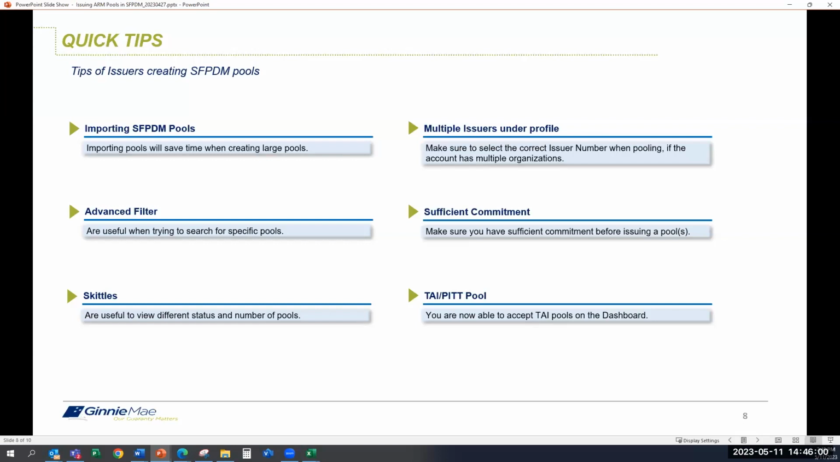And I just want to mention again, make sure you have sufficient commitment before issuing a pool. Very important. Important for you and important for the promises that you made to the investor. Because if the pool has insufficient funds, it delays delivery of that pool, and you might miss that commitment date that you set for that security to be delivered to the investor. So be careful on that.